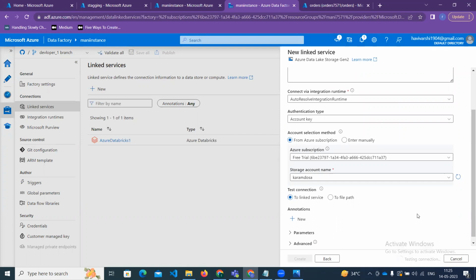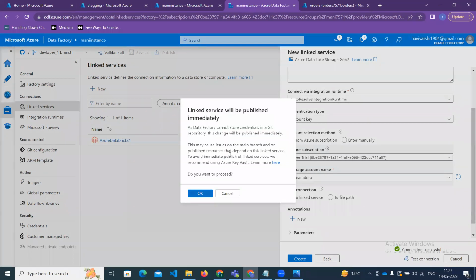Test the connection. Great. Create. It is going to show that Data Factory cannot store the credentials in a Git repository. Since we have attached GitHub, whatever linked services and data services we create will automatically be published to the cloud. That is nothing but Git.